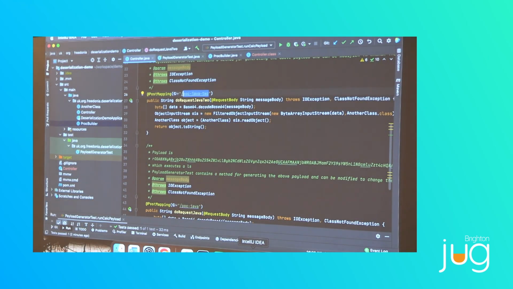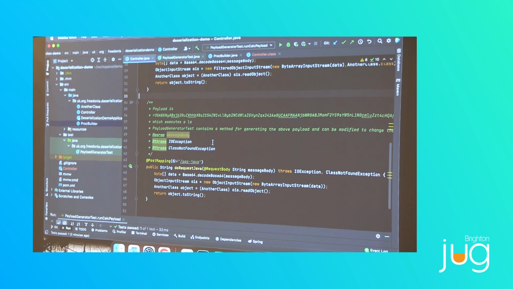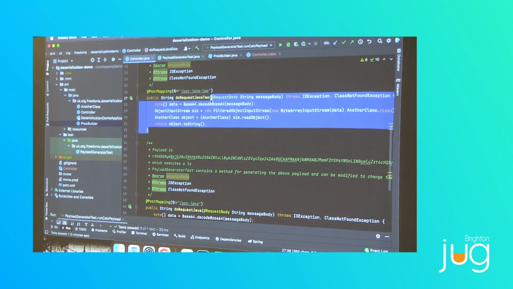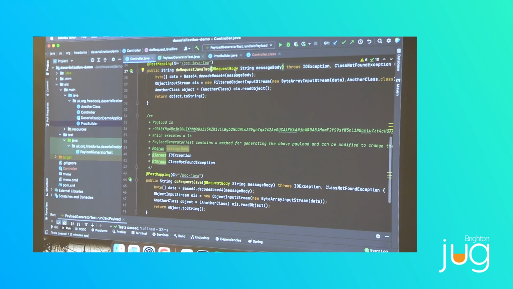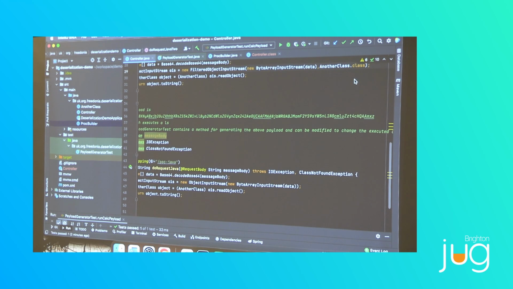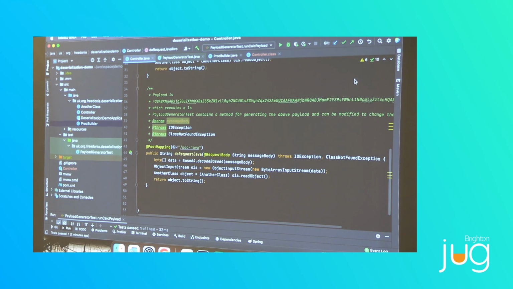So I've created an agent which, on startup, will look for the object input stream read object, look for whichever class it's being cast to, and then modify that method to essentially make it look like this one. So instead of being an object input stream, it's a filtered object input stream where we're specifying the class name. And if we can do that correctly, it should effectively remediate this vulnerability in this application.